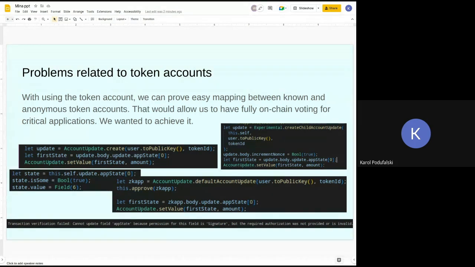Yep. So I'd just be interested in what the problems were that you hit when trying to update state on token accounts.